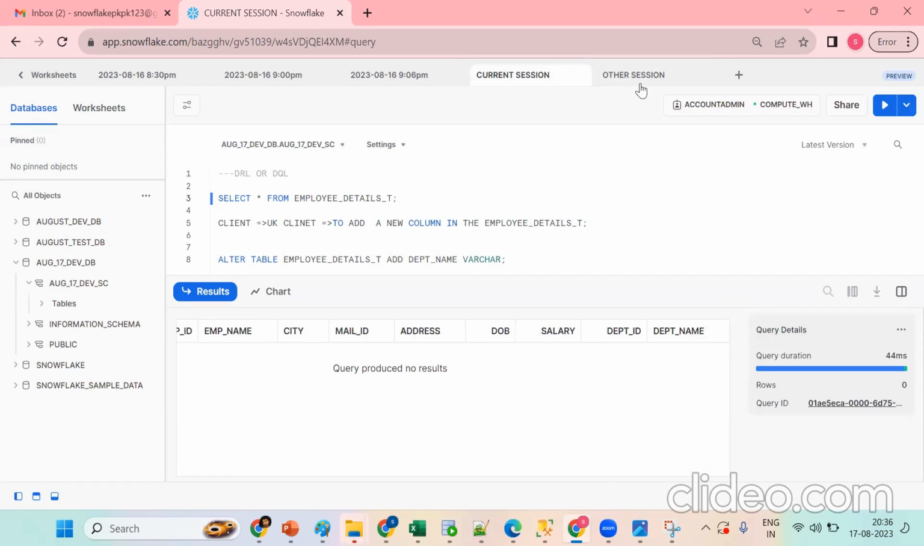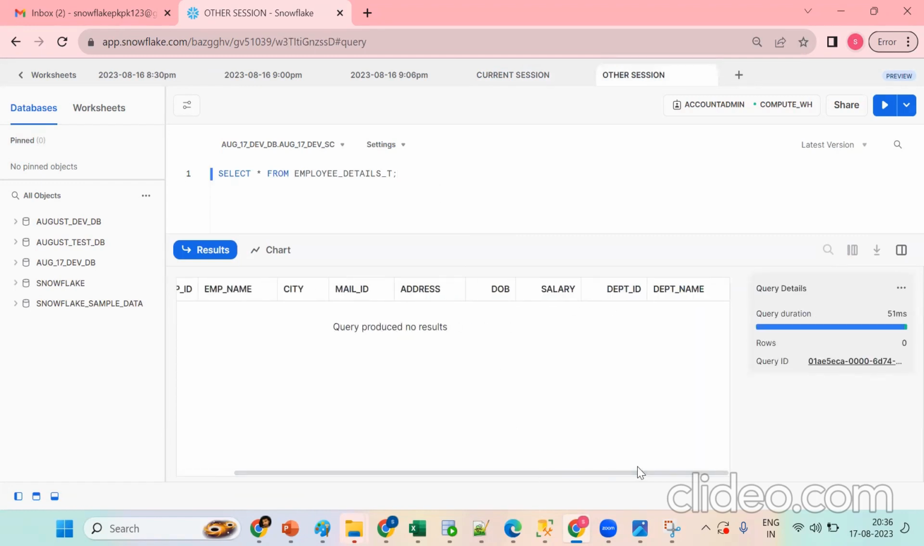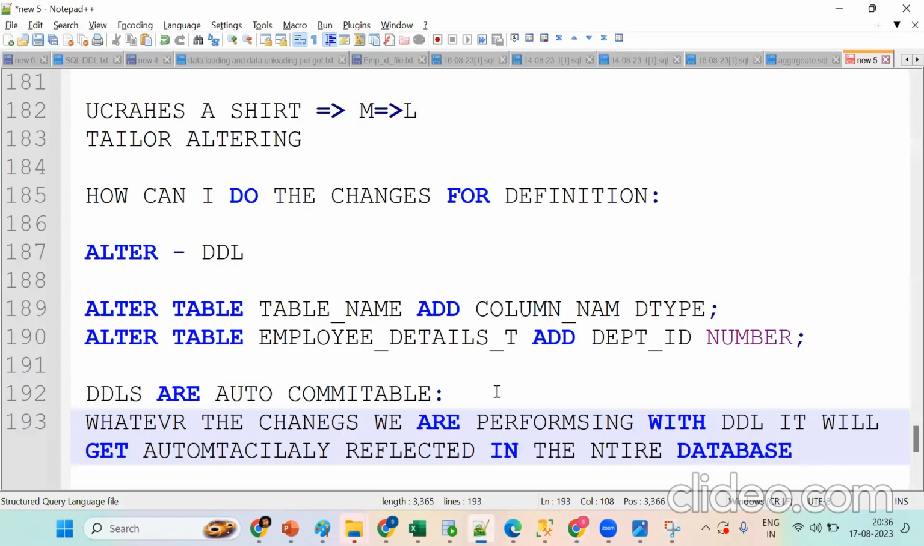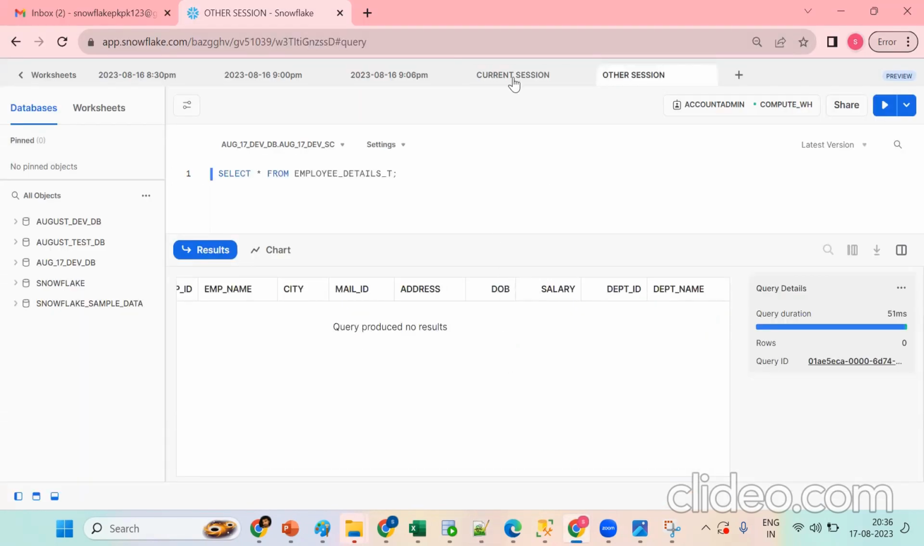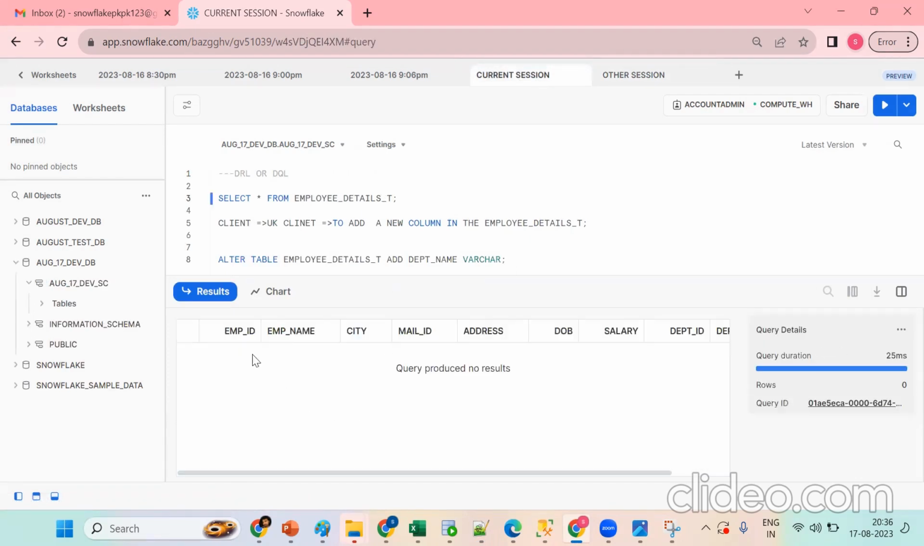So what about the other session? It will get reflected because alter is a DDL statement. DDL statements are auto-committable, so there is no need to do anything. It will get automatically reflected in the entire database, in the different sessions or other sessions also. It will get reflected. Got the point? This is clear so far.